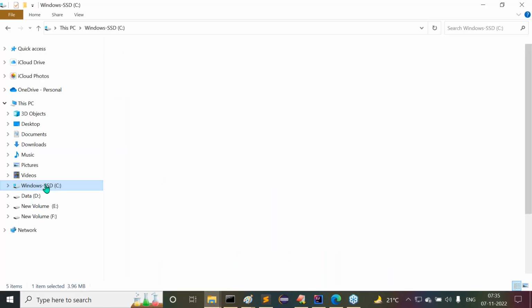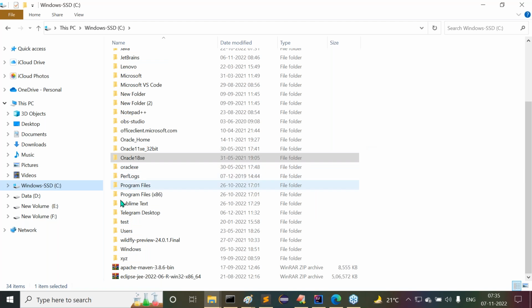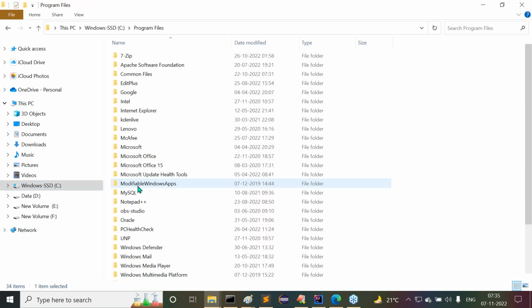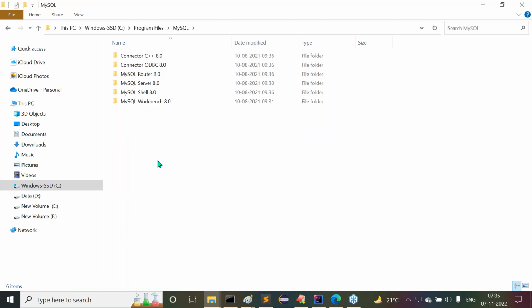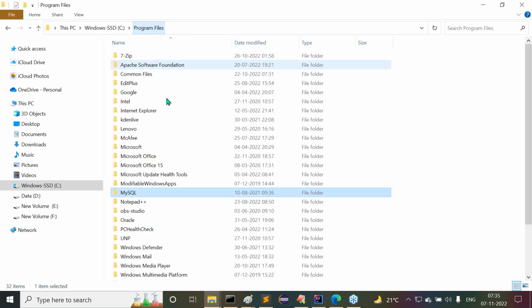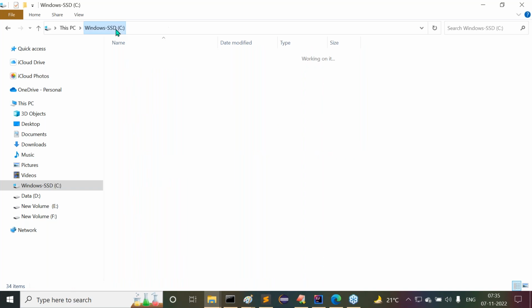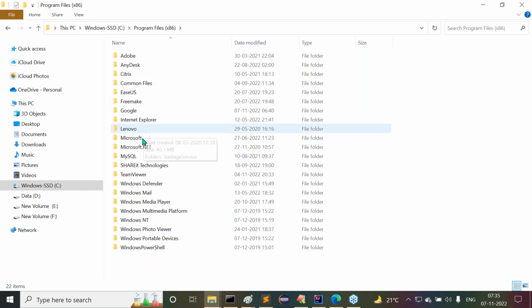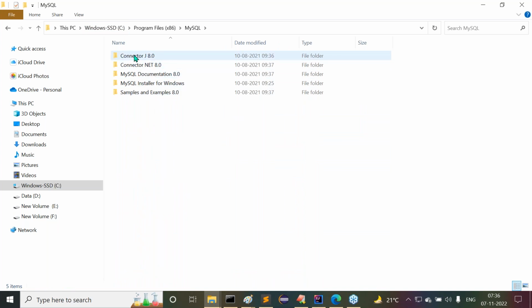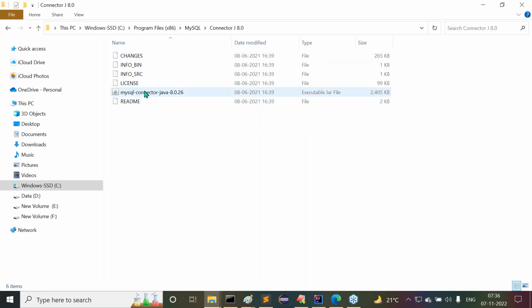Now, in this C drive, inside Program Files, MySQL is available. Inside this MySQL, Connector J, one minute. Connector JDBC, no, it's not existed here. MySQL, Program Files x86 is required, I think so. Inside this MySQL, Connector J 8.0, right. Let me open it. Now here we are getting mysql-connector-java-8.0.26. It is available here.